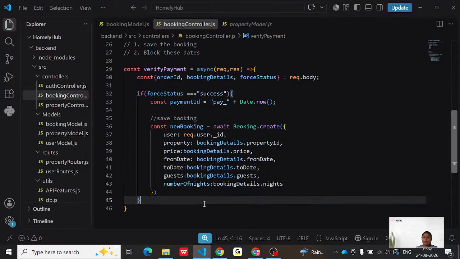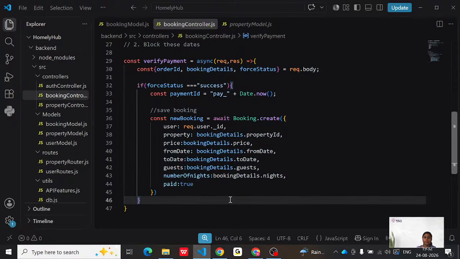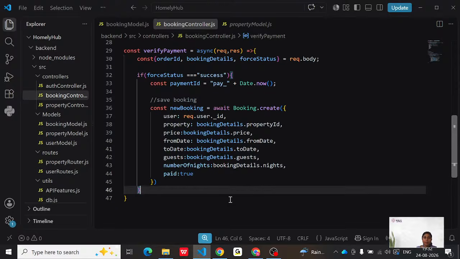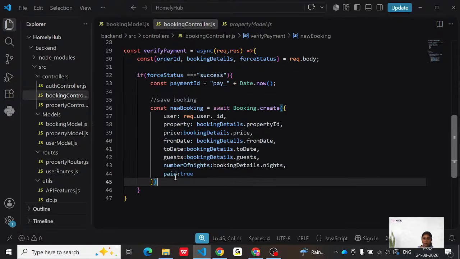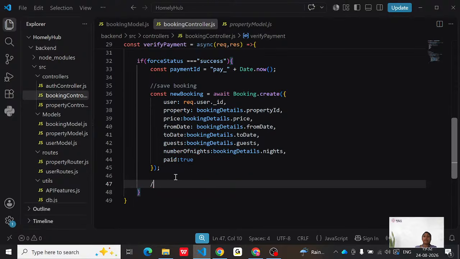Is that clear to everyone what we are doing here? So bookingDetails dot guests, numberOfNights colon bookingDetails dot nights, and in the last, paid we are making it true. That's it. Is that clear to everyone? So this is what we are saving in the database. Give the semicolon, and part 2 is now we tell the property that those dates are taken.